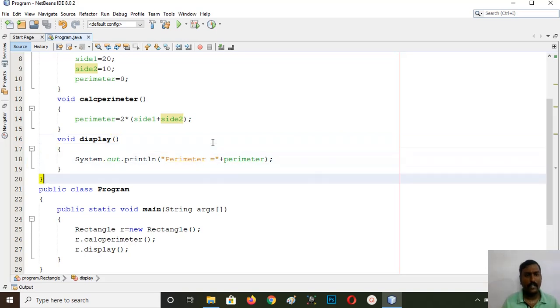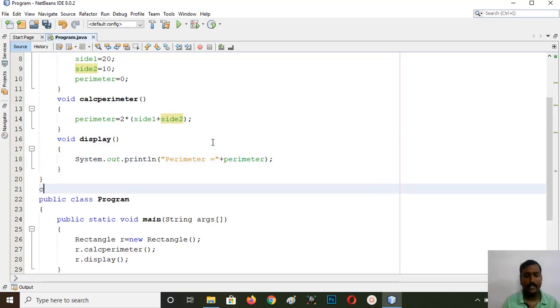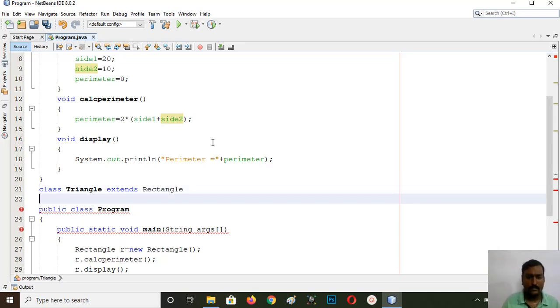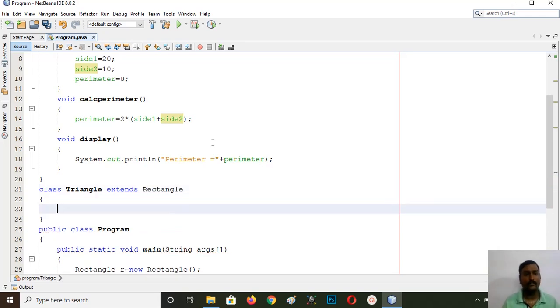So after our rectangle class definition I am creating a new class triangle extends rectangle class. So I have extended the features of rectangle class to triangle class. So the triangle class will also have the data members and methods defined by rectangle class.